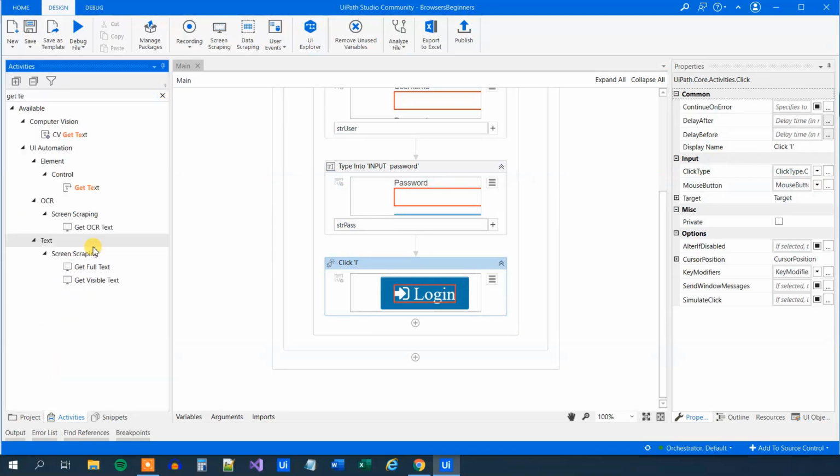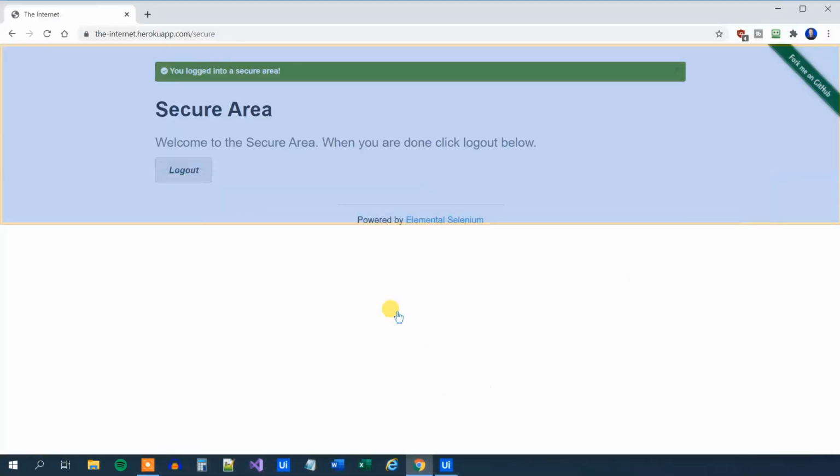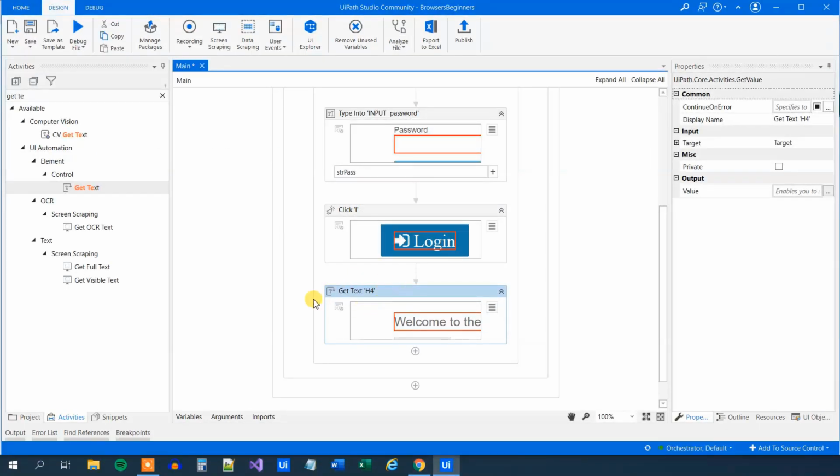So get text, drag it in here. And now we need to indicate what we want to scrape. So click here and we can find a text here. So this guy here, the get text, this one produces a string variable. It will go over here in the output, and that string variable we can work with afterwards. So go over here in the output, press Ctrl K, and we can call this str login text or whatever we want. I know this text is nothing of importance, it's just an example.